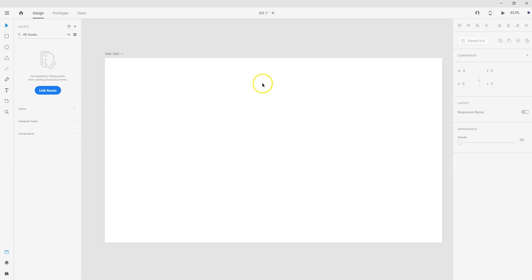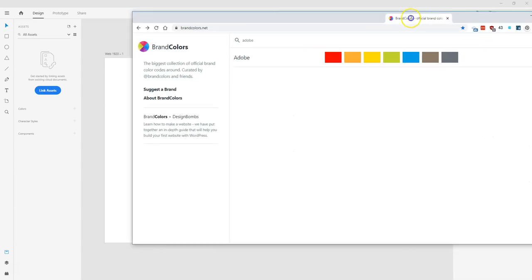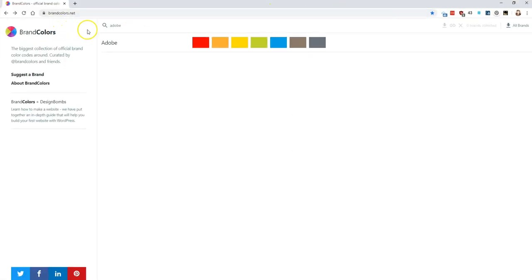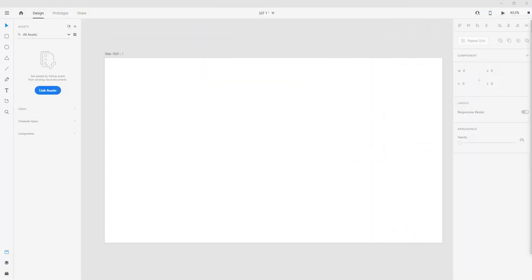For this example, I'm just going to use Adobe colors. What I have here is brandcolors.net, and I have Adobe colors pulled up. We've got 7 colors here that I want to bring into this design, and I want them easily available, so whenever I need to color something that color, it's very easy for me to do so. So I'm going to move this back over to my other screen here.